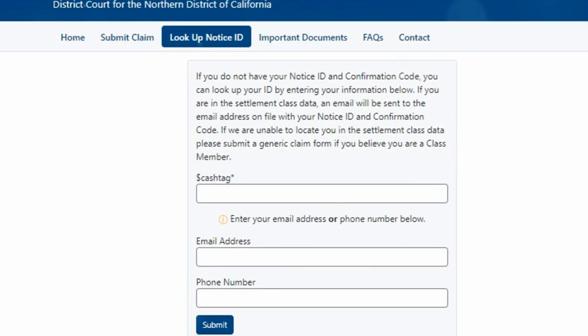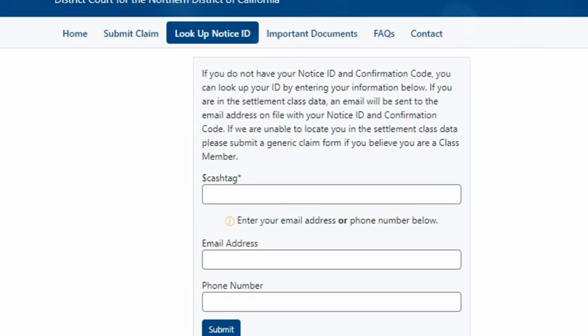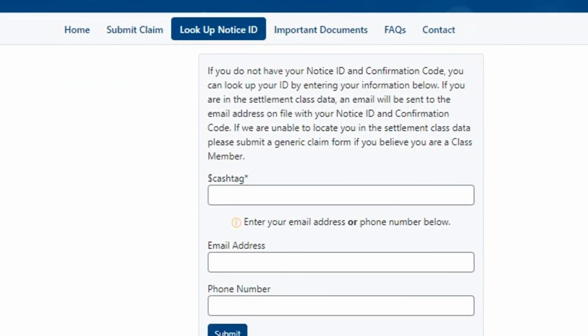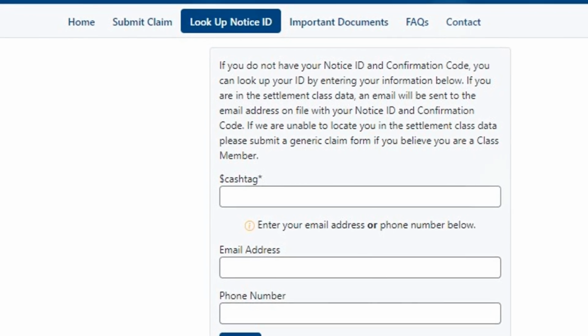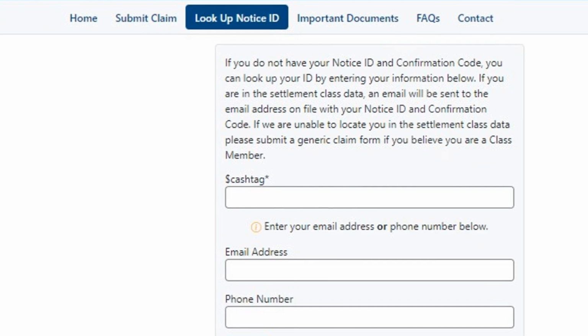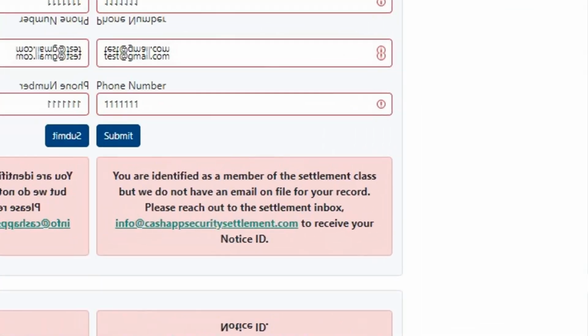Step 3. Retrieve your notice ID and confirmation code. Once you hit Submit, one of two things will happen. Either your notice ID and confirmation code will show up right there on the screen, or you'll get an email with the details.